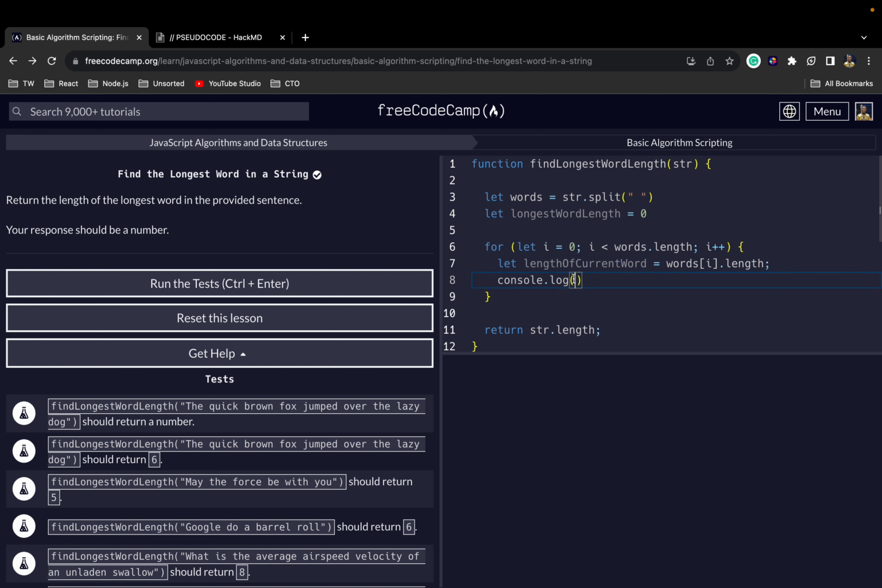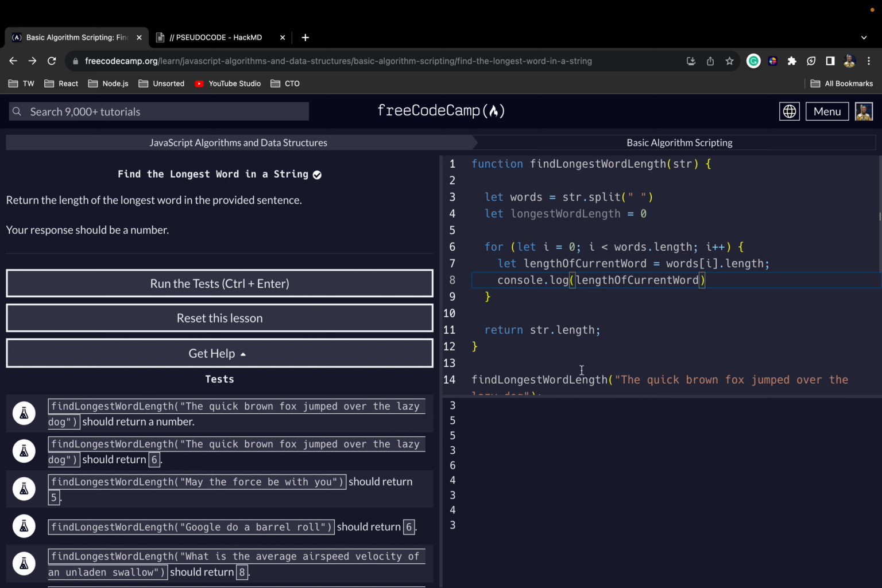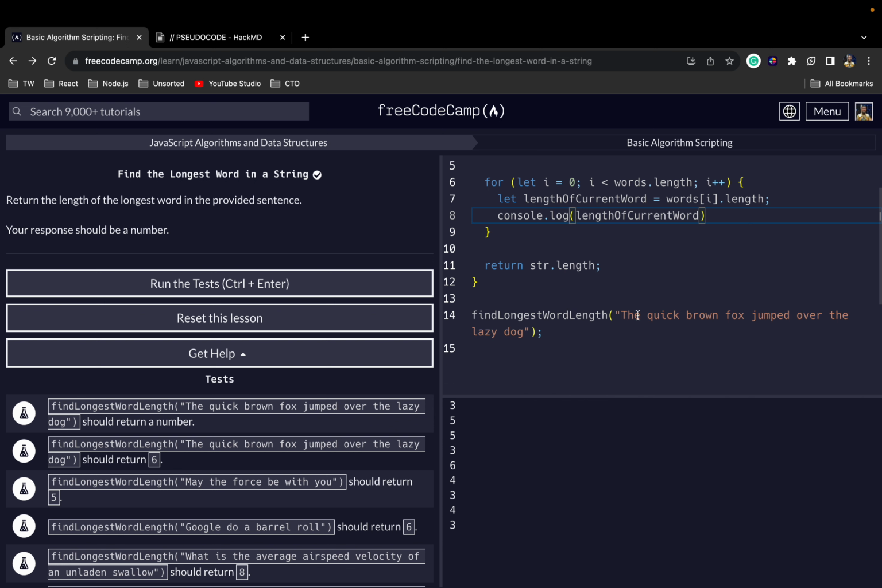Now before we move on, let's do a console.log of lengthOfCurrentWord. Let's see what we are getting, just to be sure we are on the right track. Okay, as you can see, "the" has 3 letters, we have 3 here. "Quick" is 5, we have 5. "Brown" is 5, we have another 5. "Fox" is 3, we have 3 here. So you see, we are getting the length of the words now.